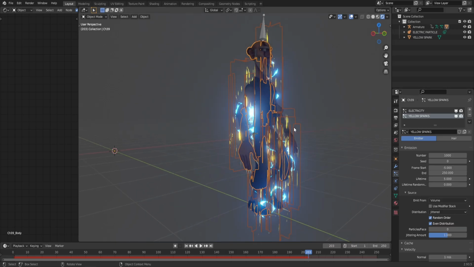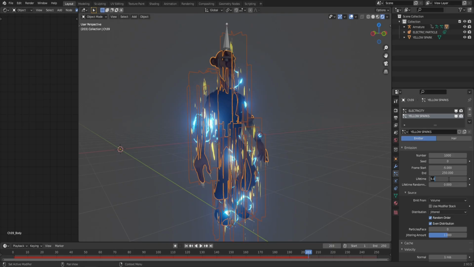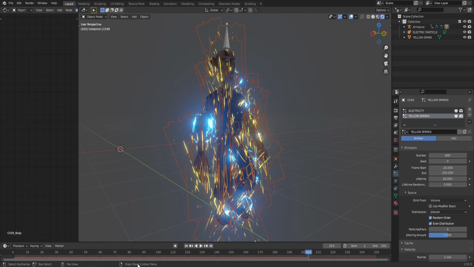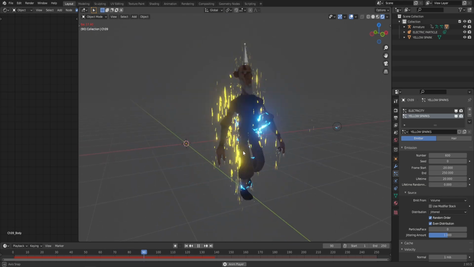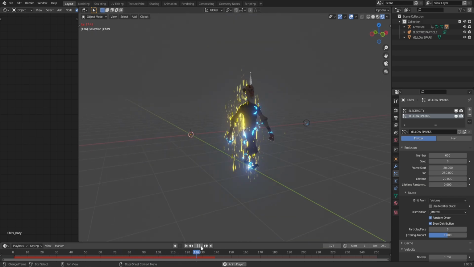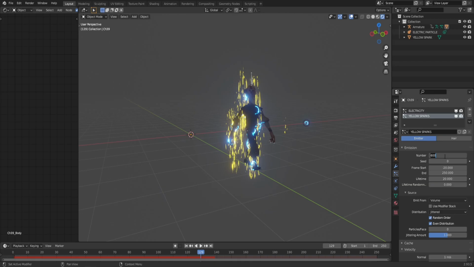And first of all, let's give them longer lifetime than 5. Maybe something like 20 frames. And then remember to put the frame start to -20 as well to give them enough warm-up time. And we can also decrease the number of the particles to something like 600 maybe. As you see, this already started looking much better. Maybe they are still too dense, so maybe even 300.